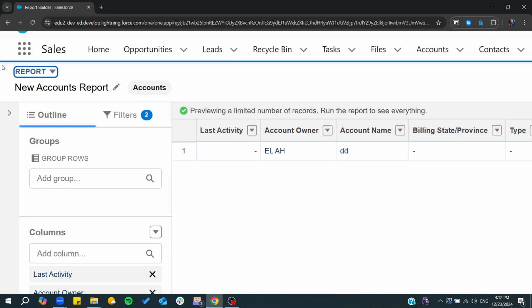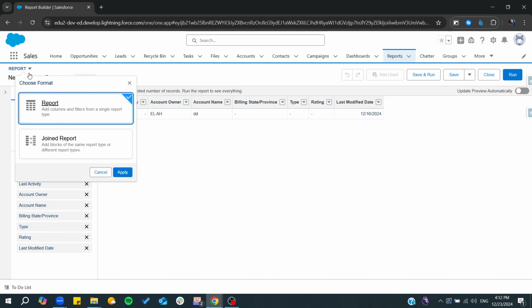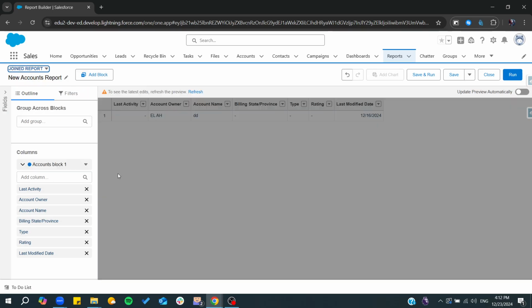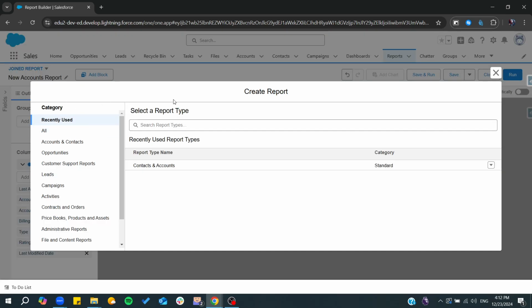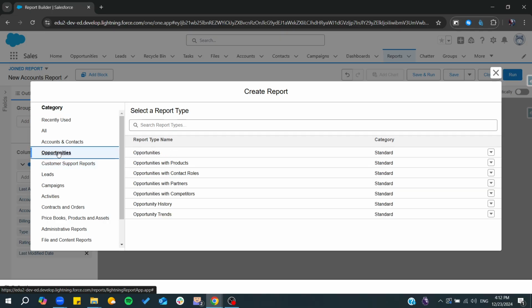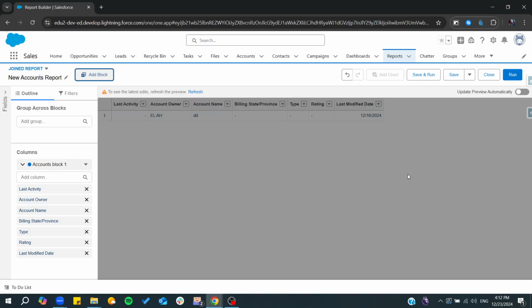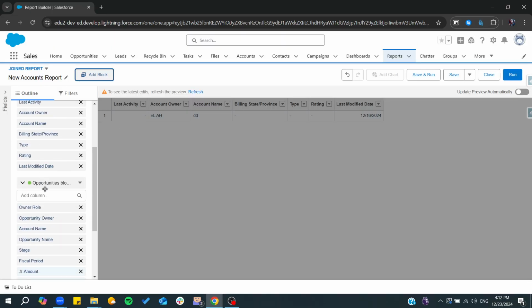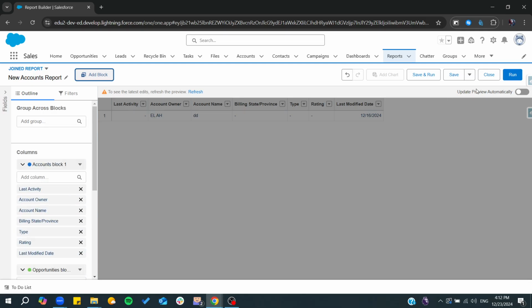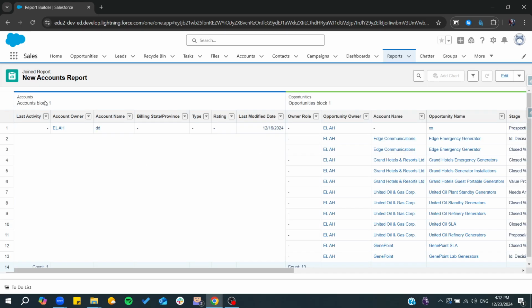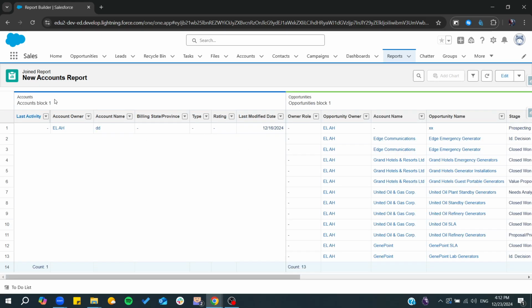Simply you need to go here to this report icon, and I'm going to click on join the report. I'm going to apply, and now we need to add a new block that we are going to join. So now we have the accounts, and let's suppose that you want to add accounts and opportunities. So now we have two blocks. I'm just going to click on run, and now we have our joined reports.